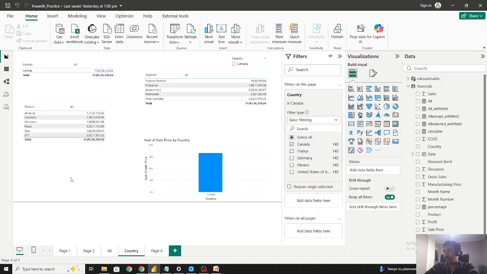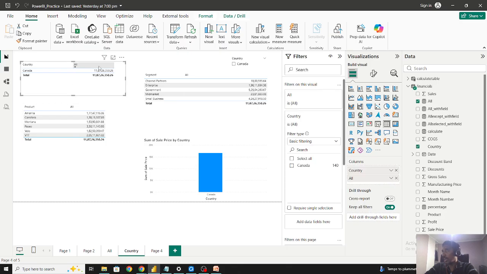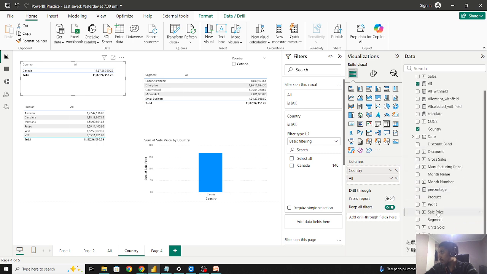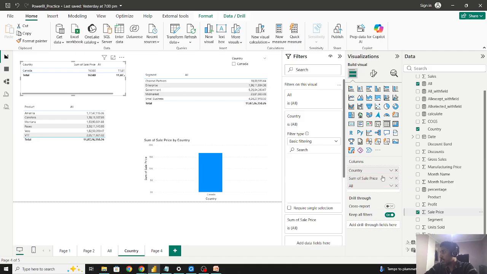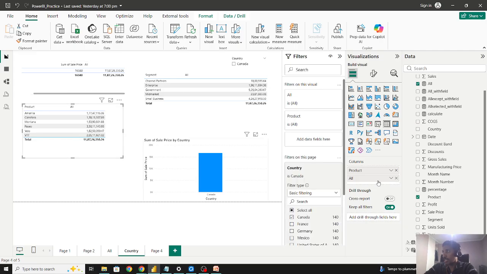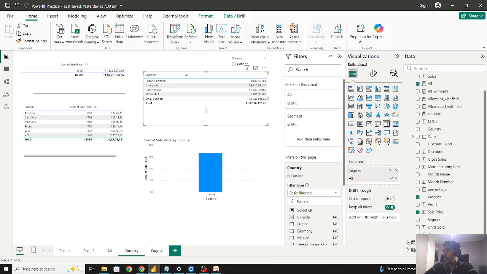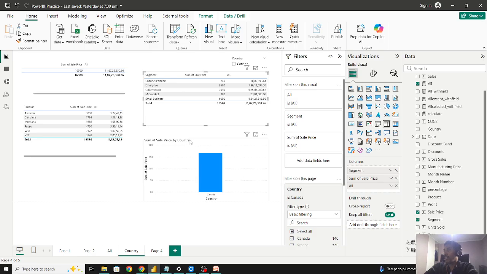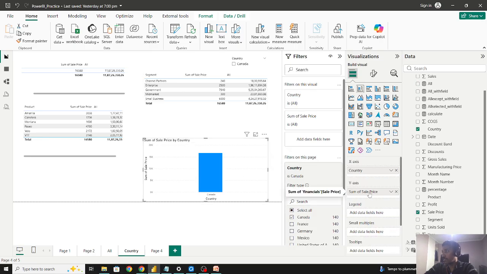Okay, understood? So let's say I'm going to add sales price. Where is the sales price? Let me add. So I'm adding sum of sales price here. Okay. So let's ignore the all measure here. Here also let's ignore the all measure. Let me add sum of sales here. And then this visual also, add sum of sales here. And then here we have already added sum of sales price.